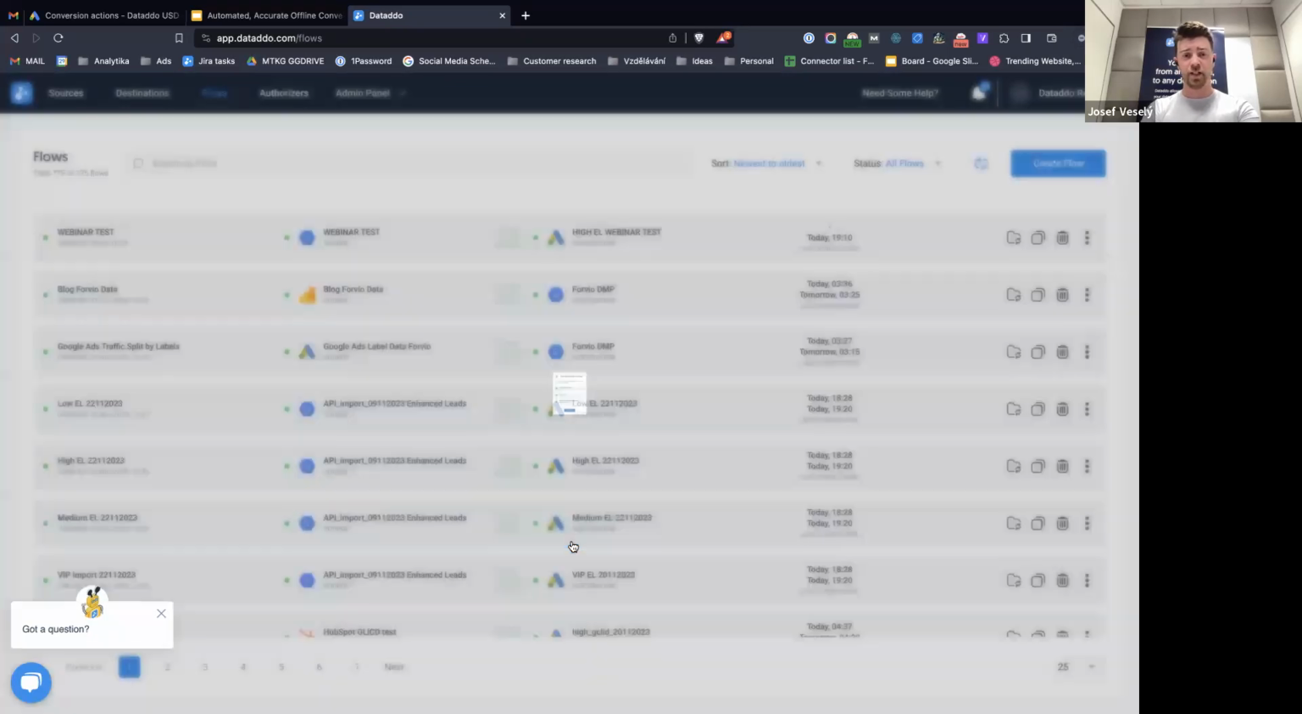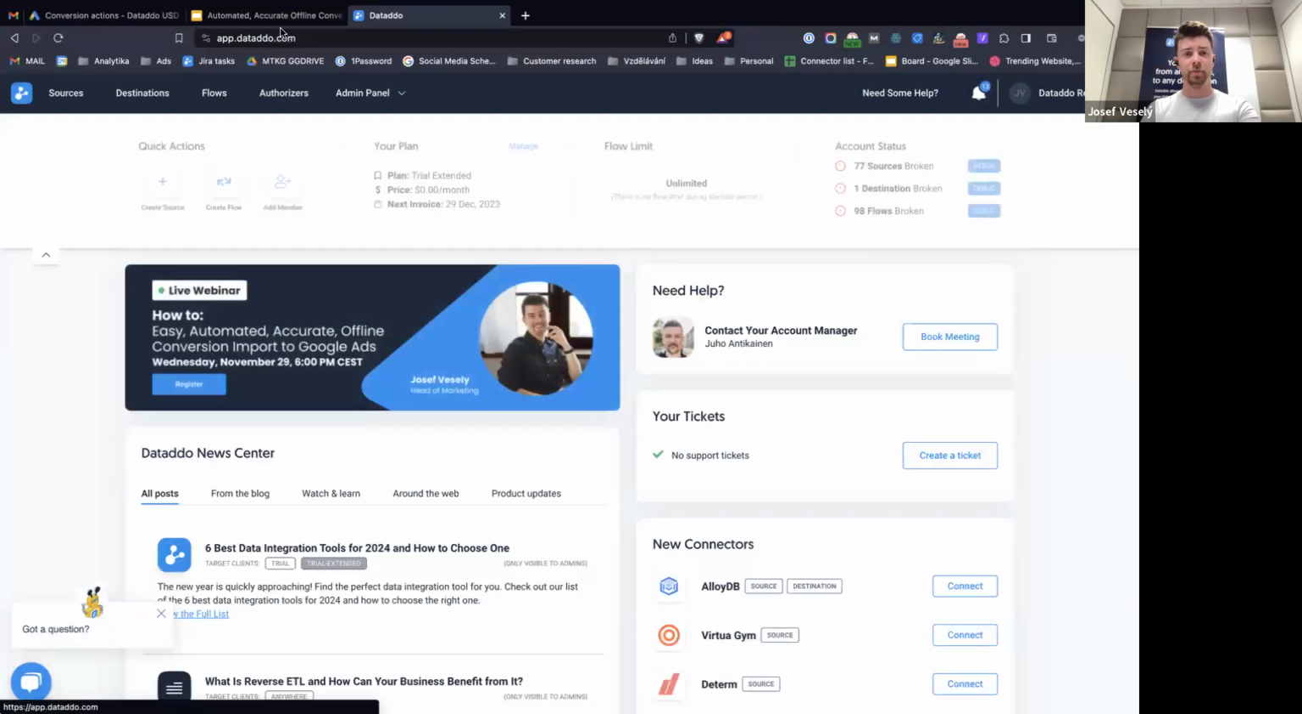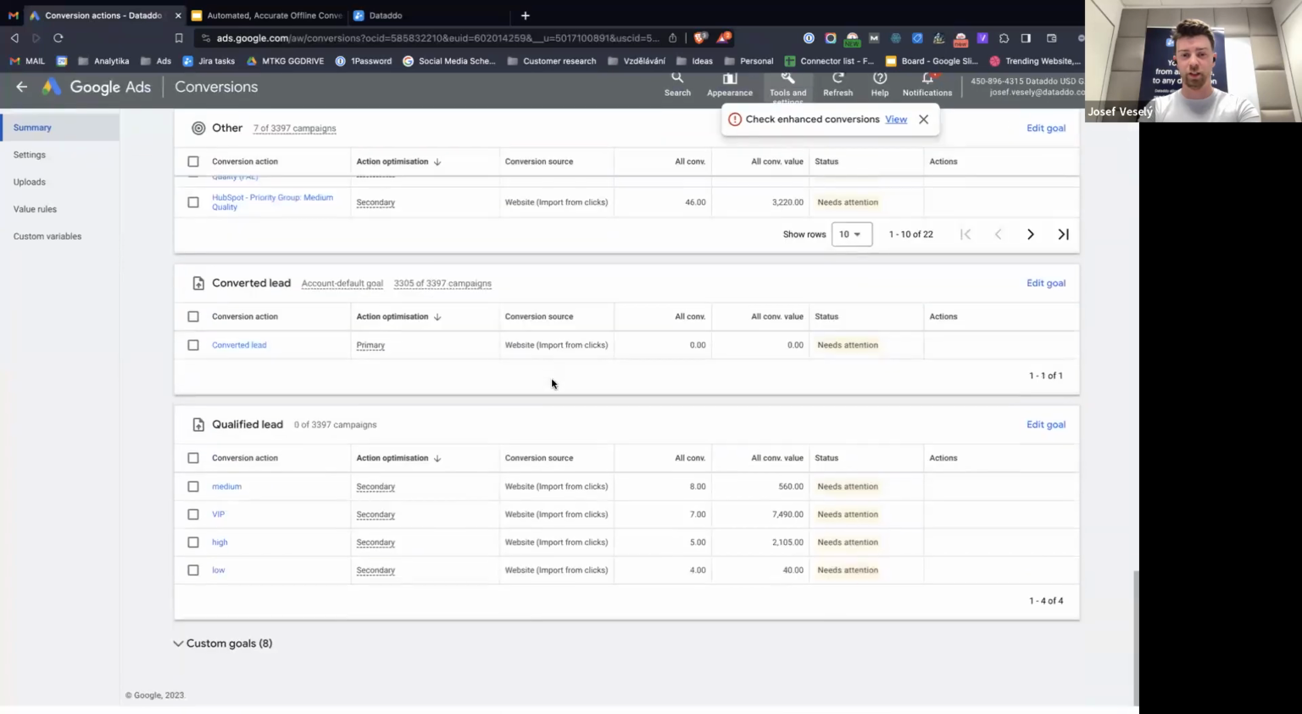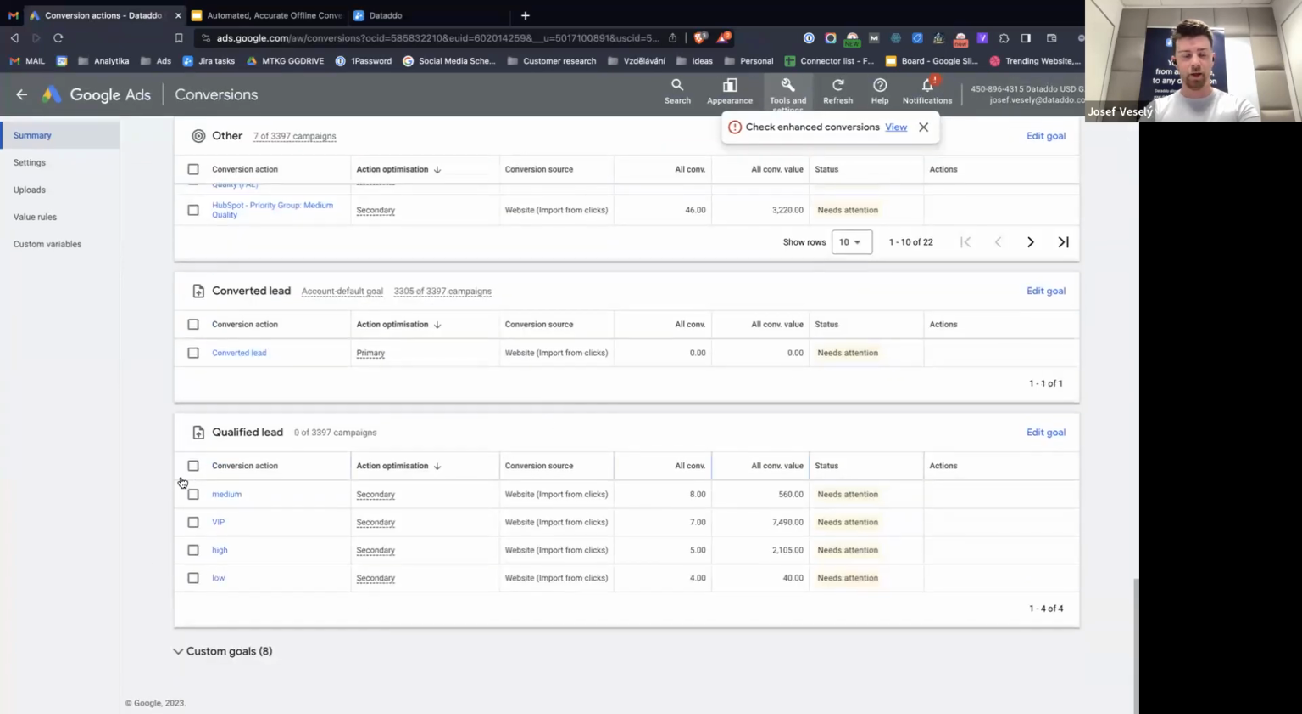So that's it. At the moment, Google API will take up to 3 hours to recognize those conversions, and then you will be able to see them in your account. Let me just quickly show you how that would look. So here, these are the conversion actions that I mentioned that I've got in my source data. So low, medium, high, VIP. And this is the data that's being uploaded, so you can see the conversions being taken here.